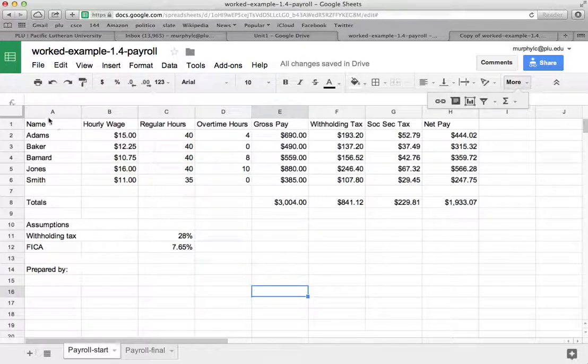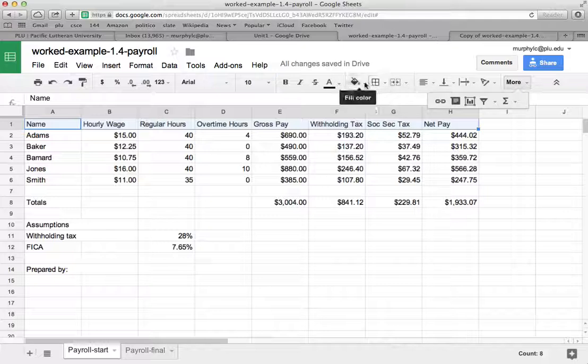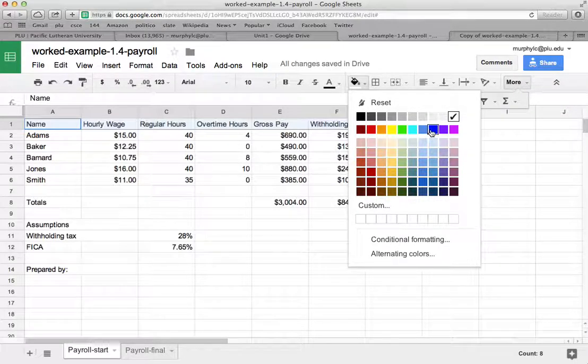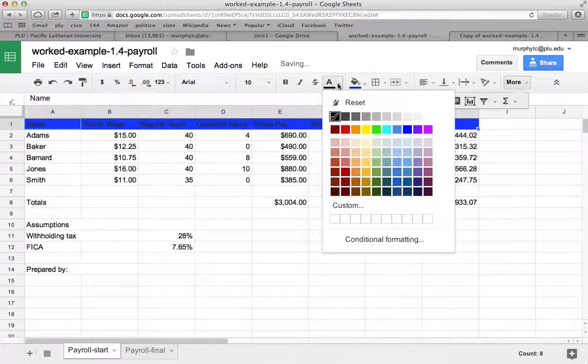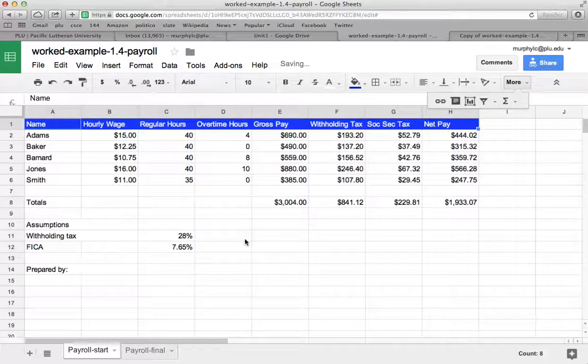And then I'm going to format my spreadsheet. I'm going to select all of these cells, select a fill color. I'm going to do a dark blue, and then I'm going to make the font white so it's a little bit easier to see.